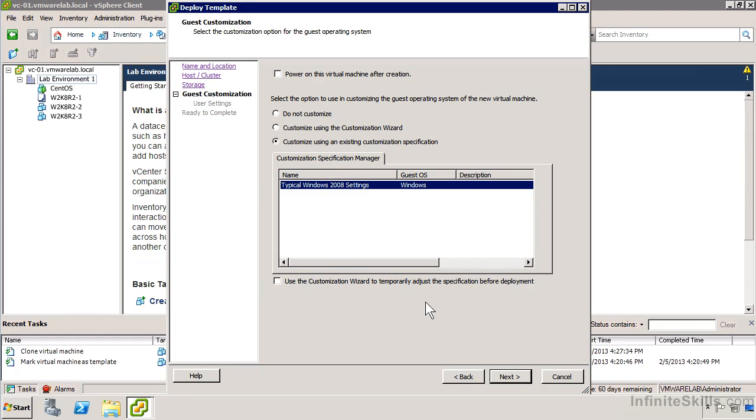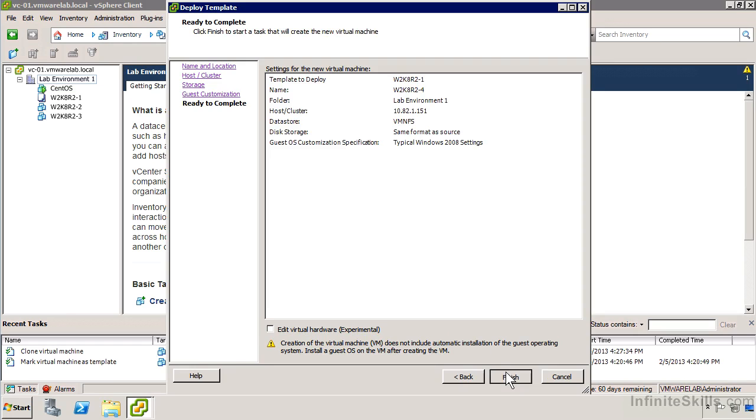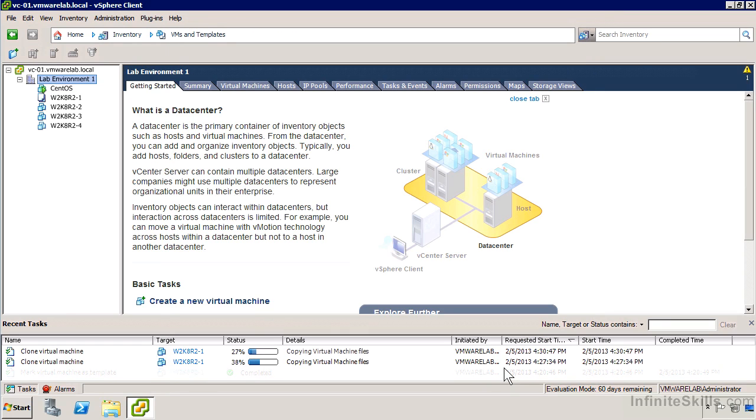Both of those can be very useful. In this case, I'm just going to try and do it as hands-off as possible, and that's it. So that's going to take a little bit of time. I'm going to let that run, and we'll start a new video that shows the first boot process after the cloning has occurred.